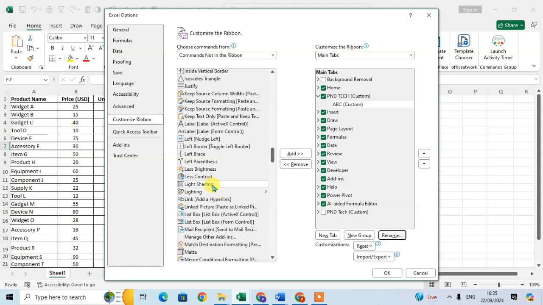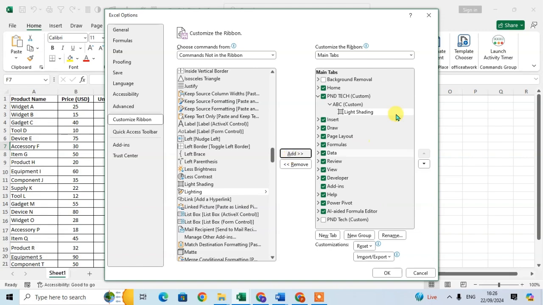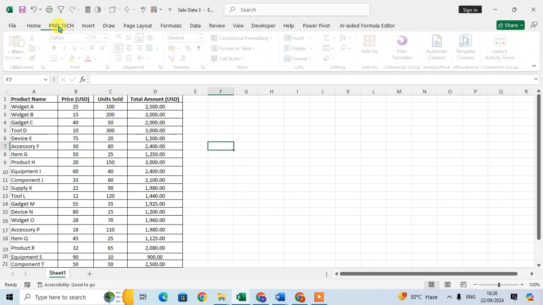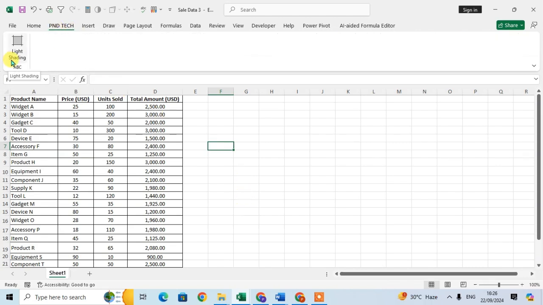Now you can add this command in your custom tab. So I select this group ABC and click on Add. Here the light shading command is added. Then click on OK. So that's it. Here you can see in the PND Tech tab the light shading command is added.